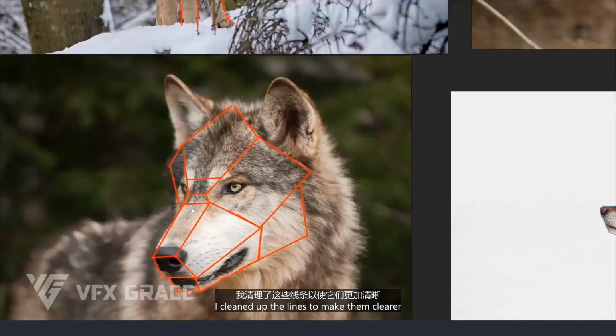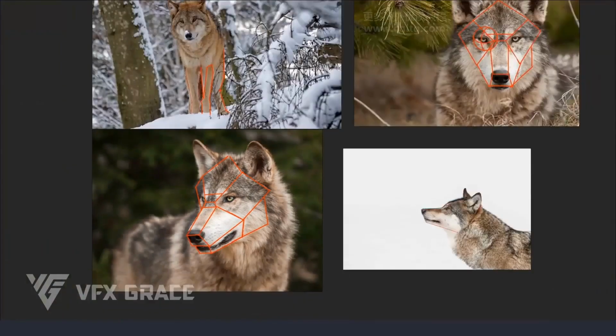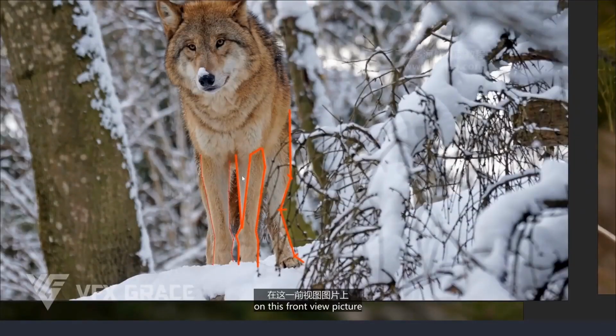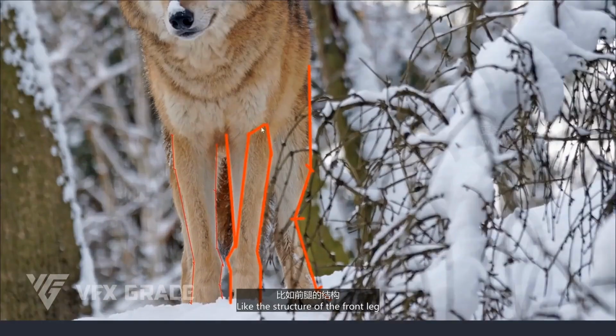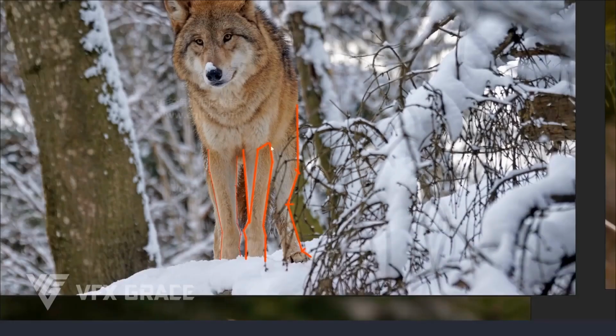Firstly, I cleaned up the lines to make them clearer. And secondly, on this front view picture, I found out more to mark. Like the structure of the front leg. You can see this isn't just a simple outline. There are some more complex structures in the middle. Also, I marked out the structure on the other front leg, as well as this hind leg. Note that the silhouette of this hind leg is clearly visible, so it's valuable for reference.